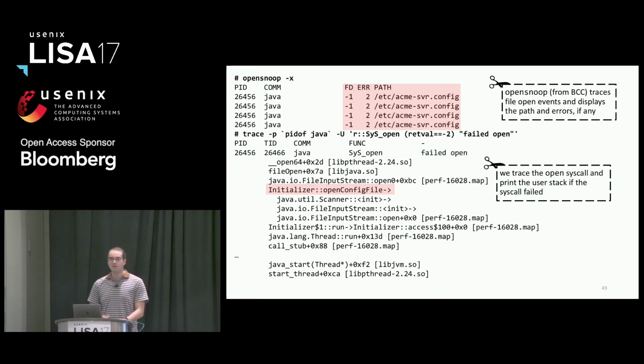So here's the trace invocation for this. Trace the Java process, print me a user space call stack, and look at the sysopen function in the kernel, which is the implementation of the open system call, but only when the return value is -2, and then print the message failed open. The way it looks is we get that message printed, but more importantly, we get the stack trace inside the Java application, which was responsible for that failed open. And by the way, these arrows you see here are inline functions. So even those could be traced if we have the right information in our perf map.